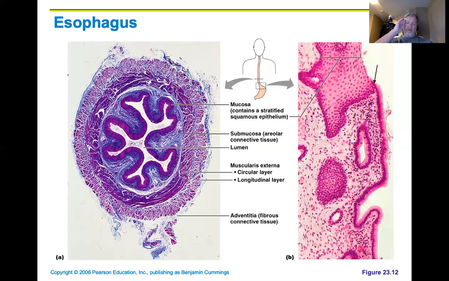Now, I showed you before when we just looked at the general overview of the GI tract that you've got two layers of muscle. You've got the inner longitudinal muscles, and then you have the outer pharyngeal constrictors.